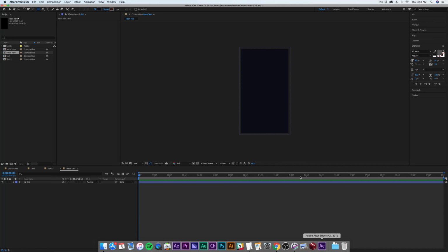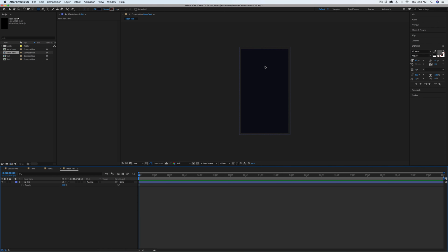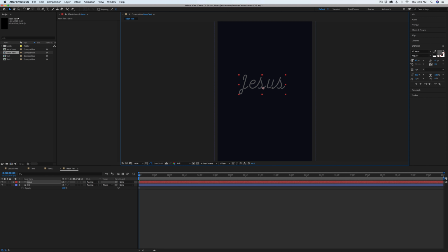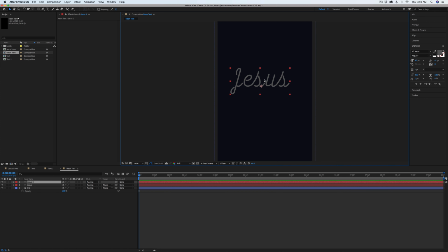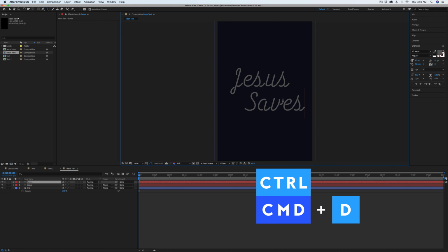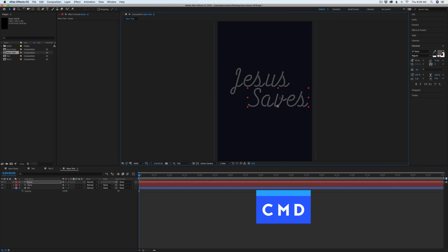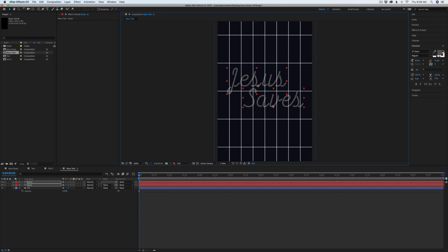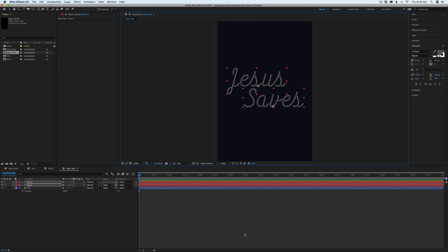Alright, so let's jump back into After Effects, and just grab my type tool with Command T, and I'm just going to type in Jesus, and just scale it up a bit, maybe zoom in here to see what I'm doing, and I might just make sure it's at 0 kerning, and so maybe something like this, and I think I'll leave it that color for right now, and then I'm just going to duplicate it and do saves, and just kind of lay this out the way I want it. I think something like that will work pretty well. I might pull up the proportional grid just to kind of get this in the center, and I think that looks pretty good, so we'll go with that.